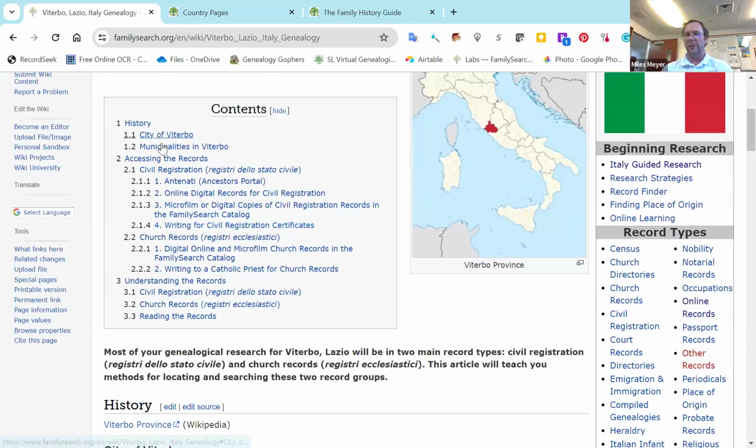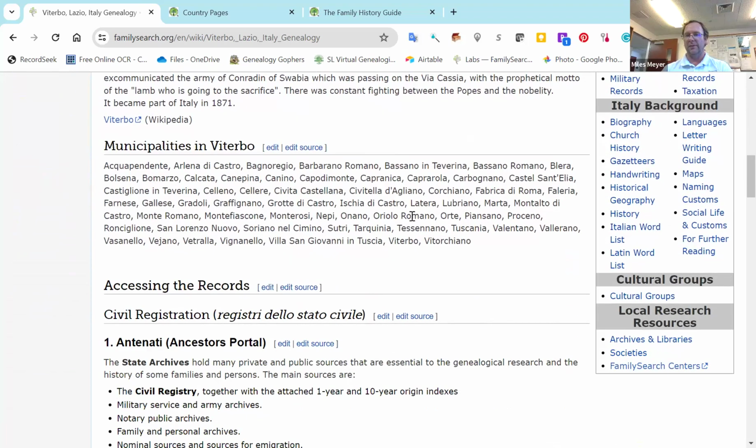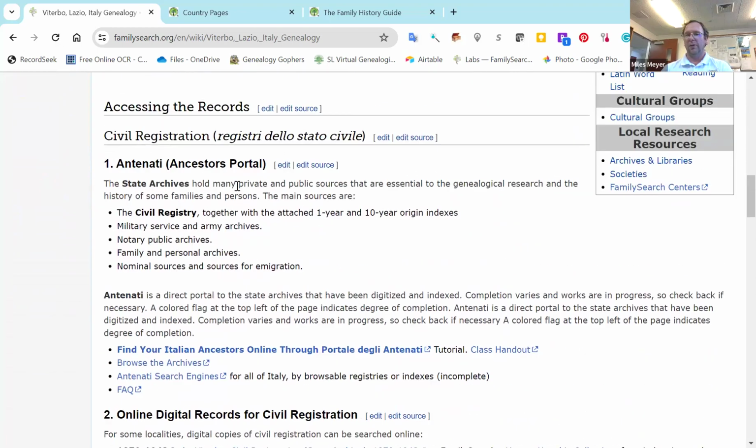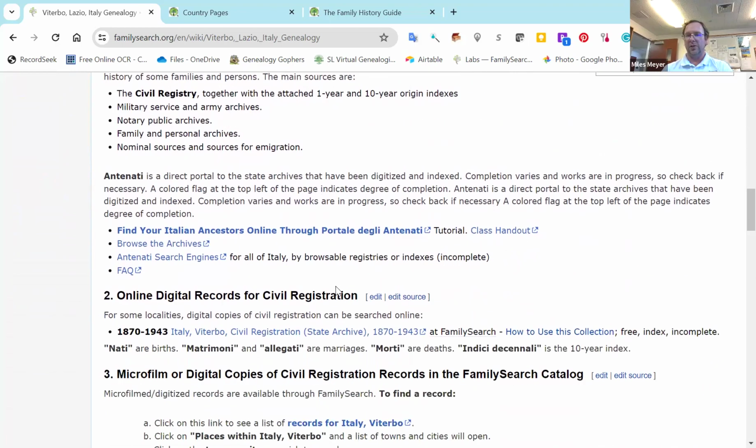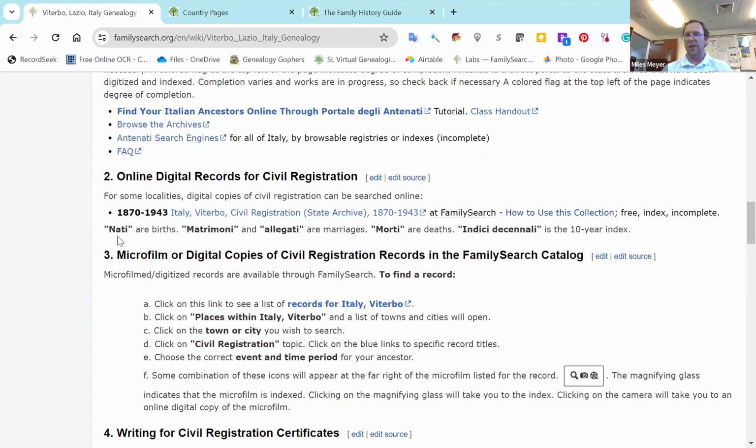We've talked to the community, and we can see the information here about the city of Viterbo, municipalities in Viterbo, what records are available on Antenati for that location, the online digital records for civil registration that's on FamilySearch, and how to read them. So you know that nati are the births, matrimonio and allegati are the marriages, morti are the deaths, and then the indici decennali are the 10-year indexes or the census records for us.